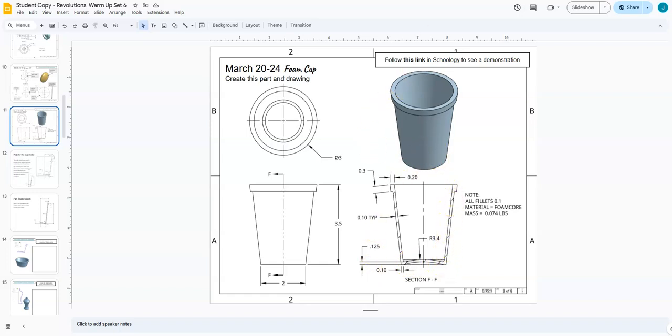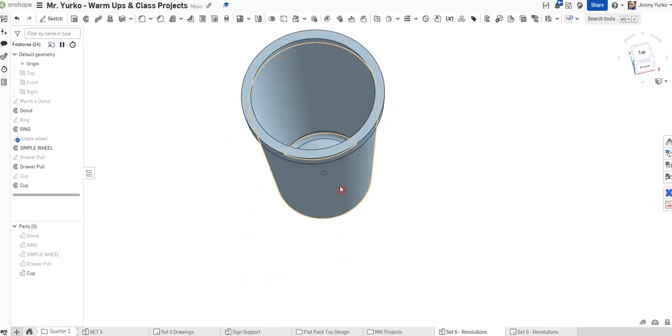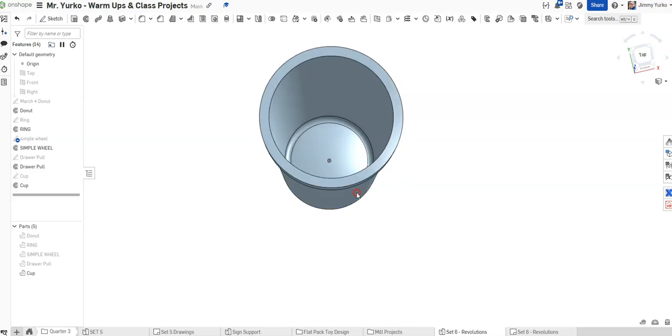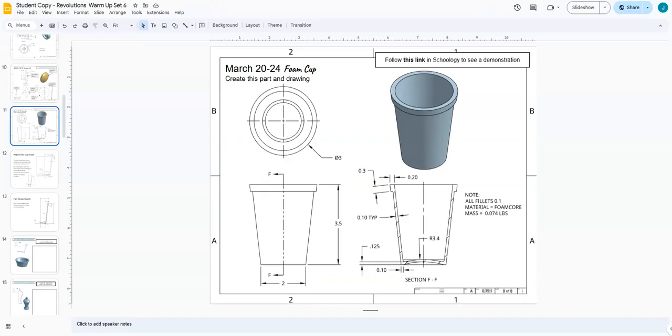I'm going to take a moment to look over the model we're making. So this is what the model is going to look like when done. You can see it looks like any other cup. Now this is a revolve feature, which means that it spins around an axis.